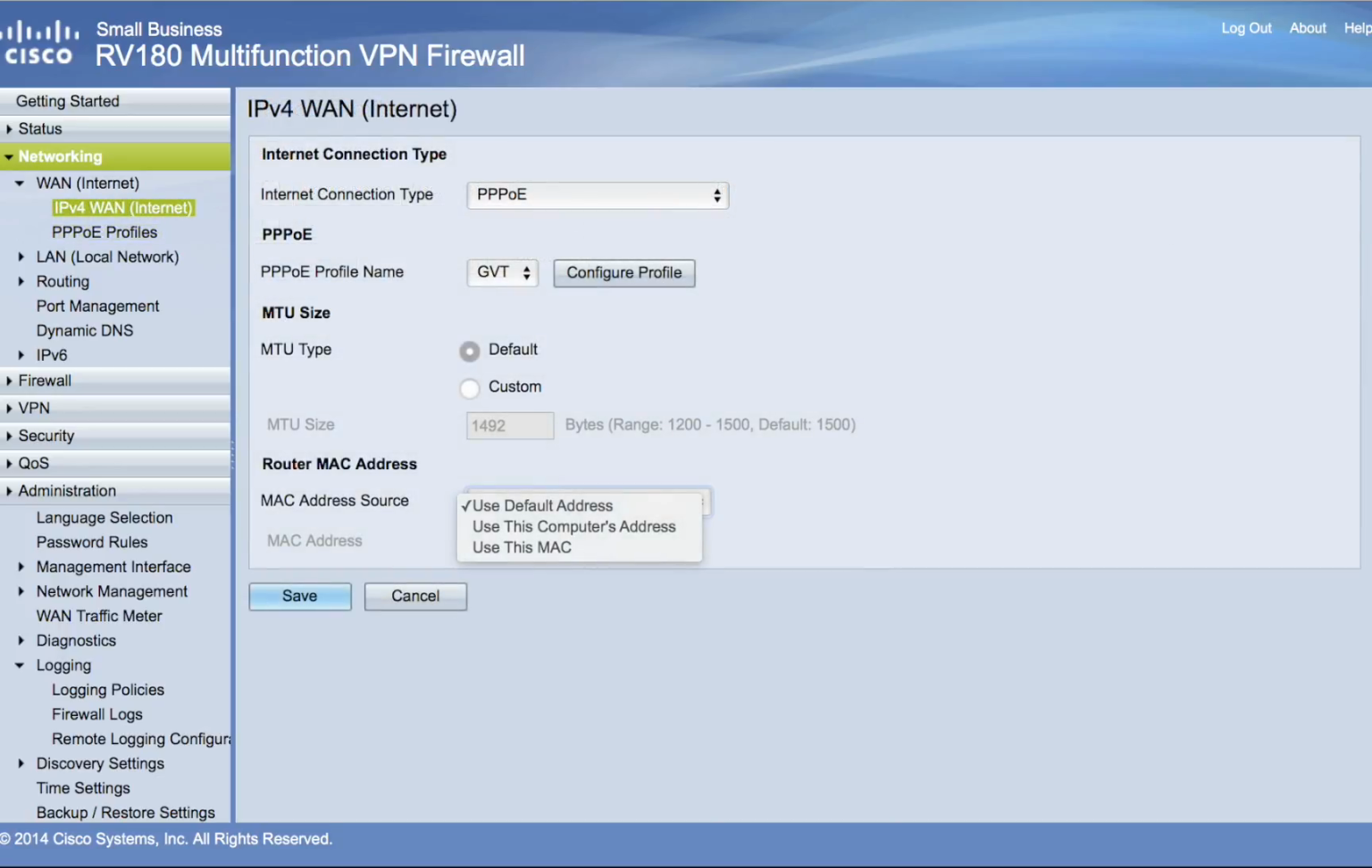If a provider allows you to go online only from a specific device, you can configure the router to emulate the MAC address so your provider will let you go online.